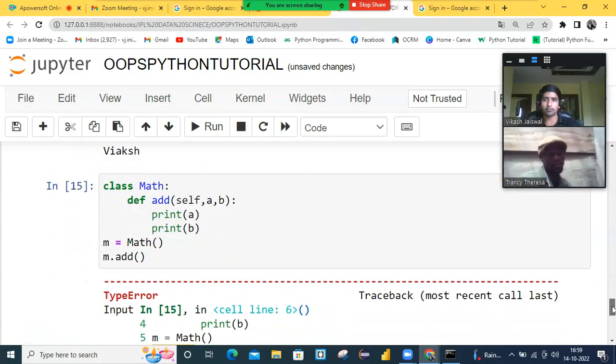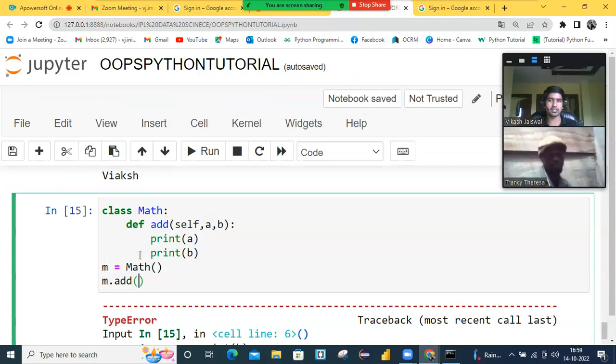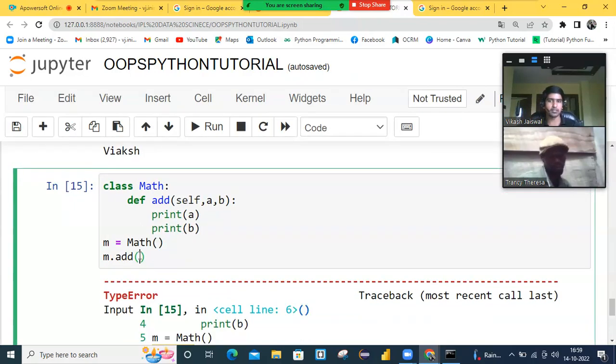Yes. So, brother, because this is an add function and I have called it with the help of an object, but here I haven't assigned any value for the attributes A and B. That's why this is throwing a type error. Yes, so I will pass.